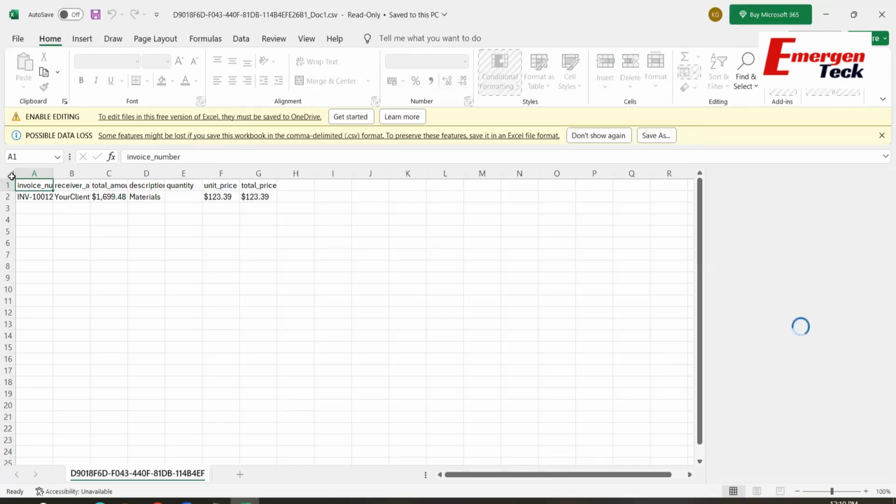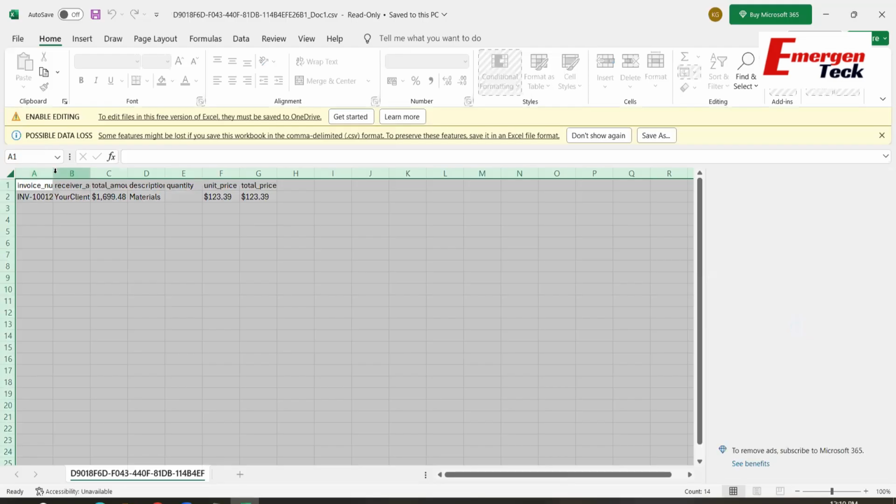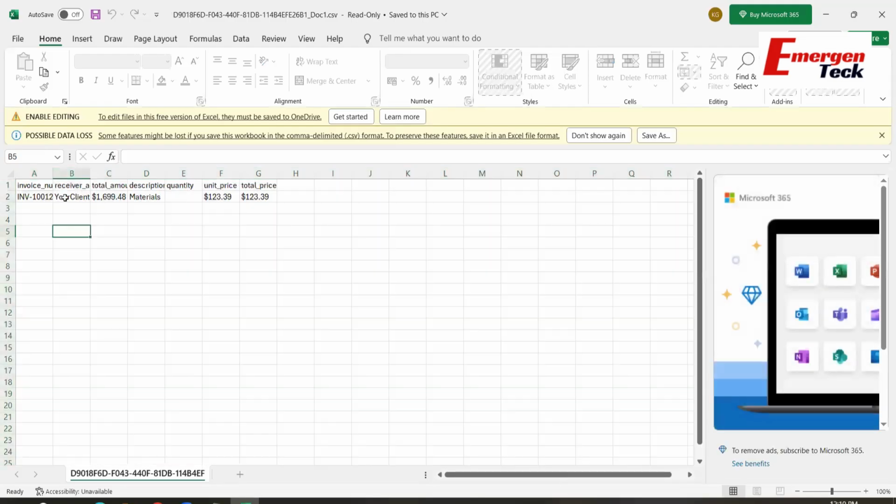And you can see these are the headers created by the learning instance. As you can see here, the invoice number, then we can say the receiver address, then total amount, then description, quantity, unit price, and total price. So these are the details that have been extracted by the learning instance. So in this way, you can train the different documents and validate the result.